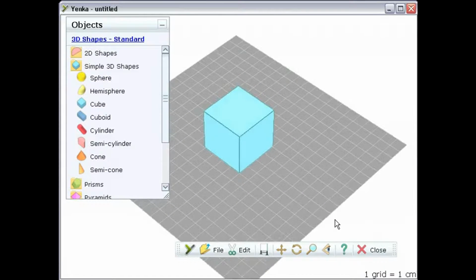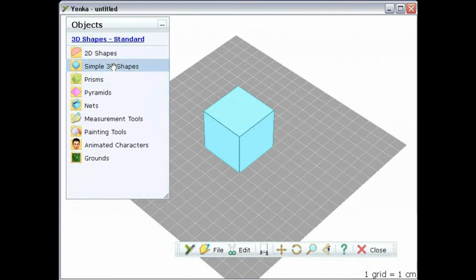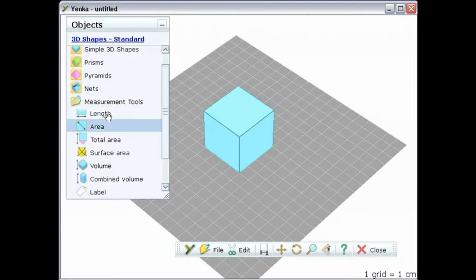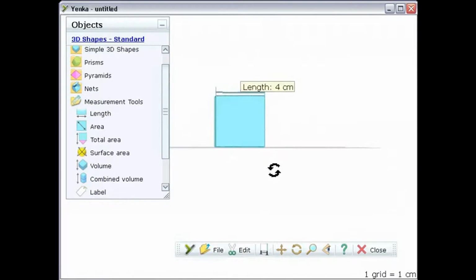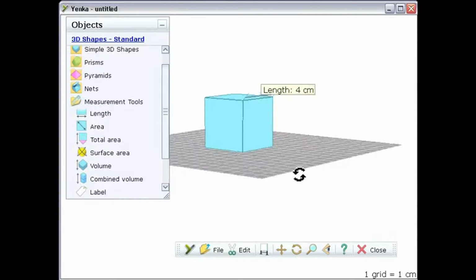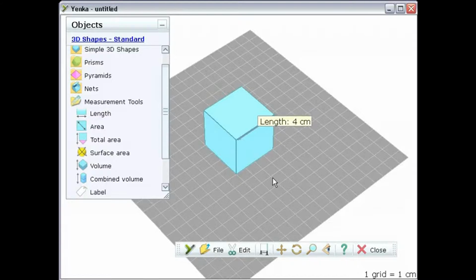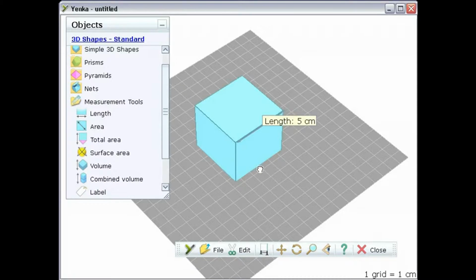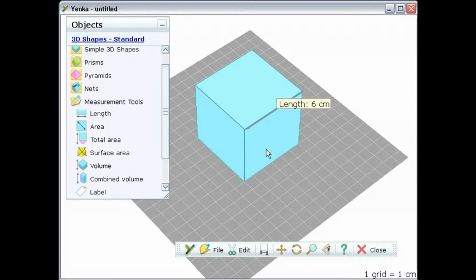Just drag them onto the shape, they'll snap automatically to key points, like corners and the centers of faces. Then, move the free end until it snaps to the other end of the length you want to measure. Once a measurement is attached, it stays in position as you rotate or move the shape. You can also resize shapes. The measurements follow the changes as you do this.